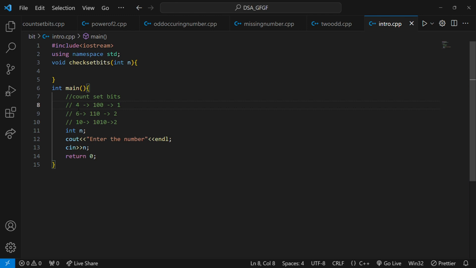Suppose we are given a number 4, we know that its binary representation is 100. So how many set bits are there? Only one set bit is there, that is 1. Similarly for number 6, how many set bits are there? 2 set bits are there. And for 10, 1010 is the binary representation, 2 set bits are there.